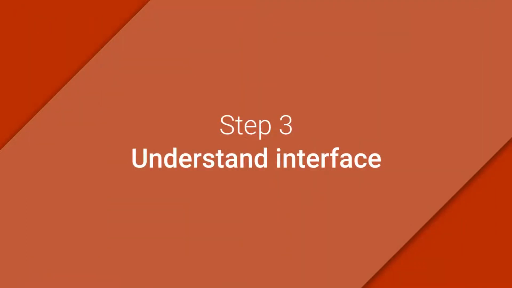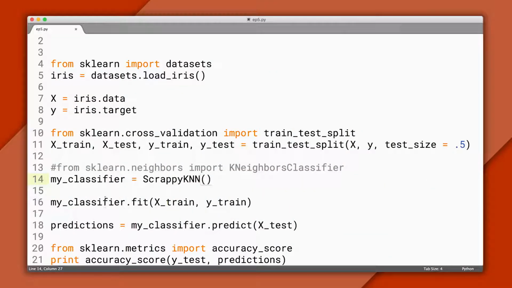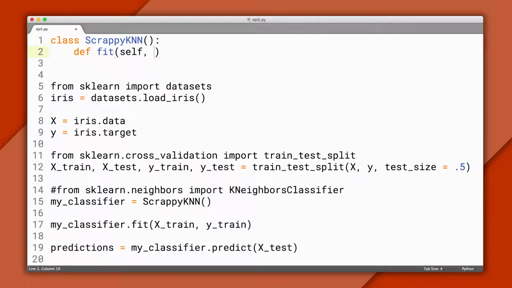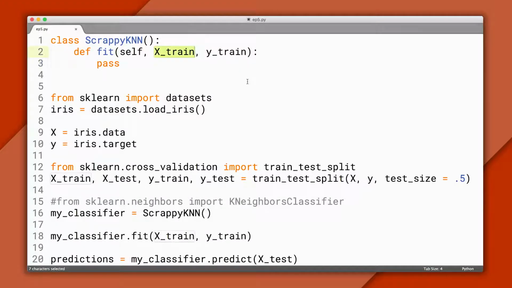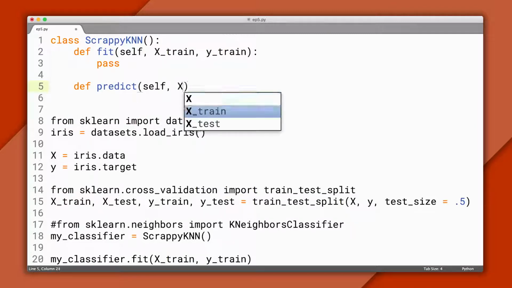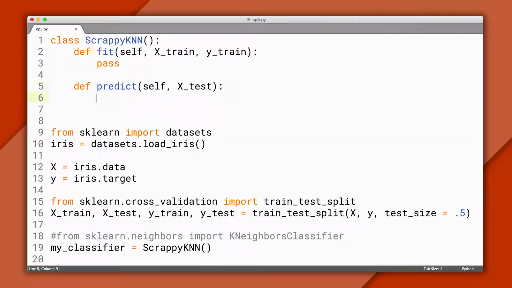Now let's see what methods we need to implement. Looking at the interface for a classifier, we see there are two we care about: fit, which does the training, and predict, which does the prediction. First, we'll declare our fit method. Remember, this takes the features and labels for the training set as input, so we'll add parameters for those. Now let's move on to our predict method. As input, this receives the features for our testing data, and as output, it returns predictions for the labels.